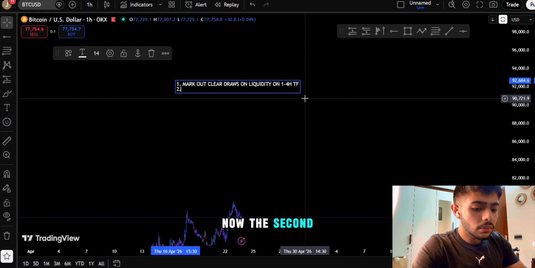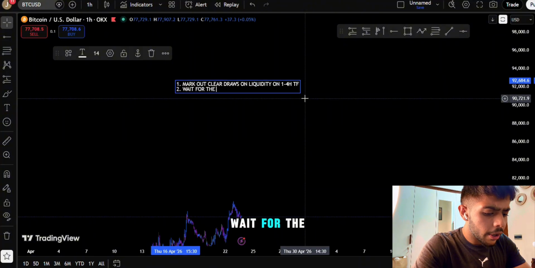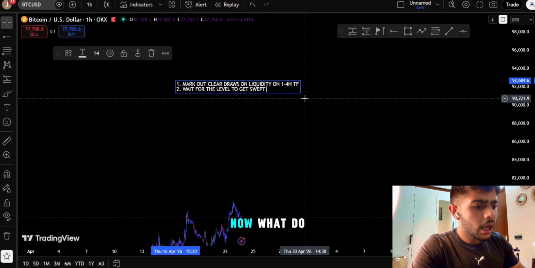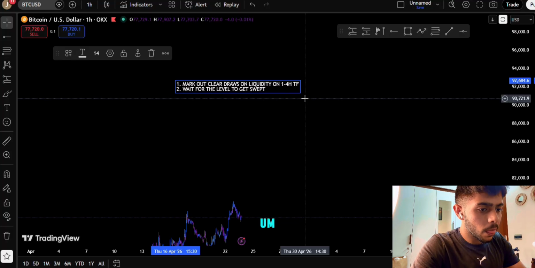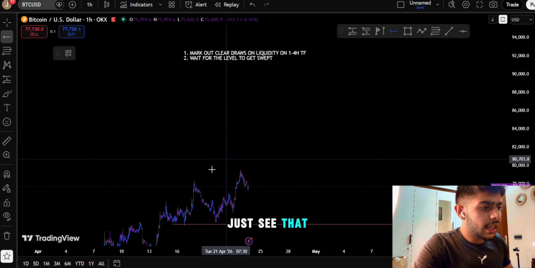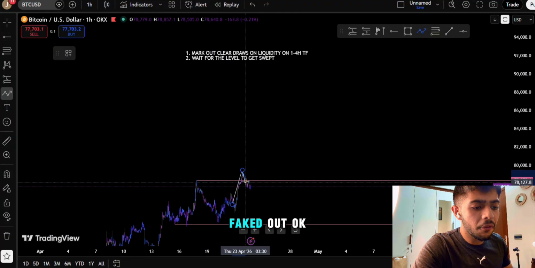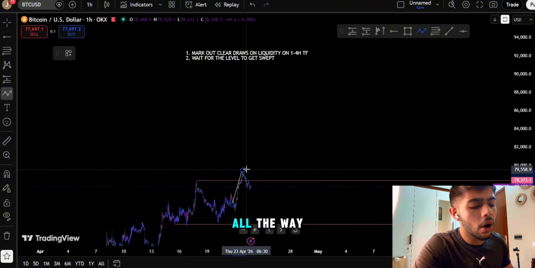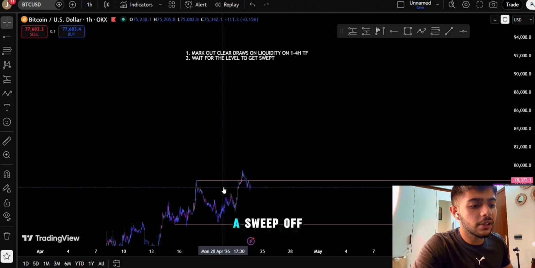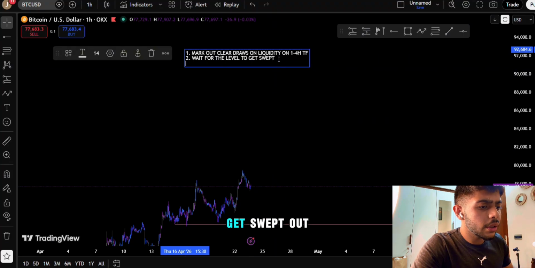Now the second step is to wait for the level to get swept. What do I mean by waiting for the level to get swept? It is a fake out. You see that this was a clear high and the price came up, but it faked out. It didn't actually want to go over all the way there. It faked out and then it started going back down again. So that is a sweep of liquidity. The second step is to wait for the level to get swept out.